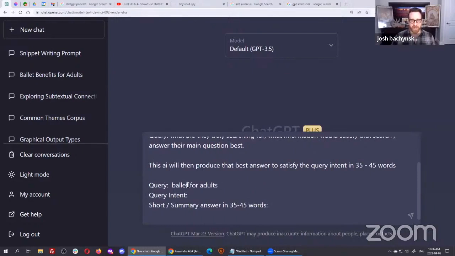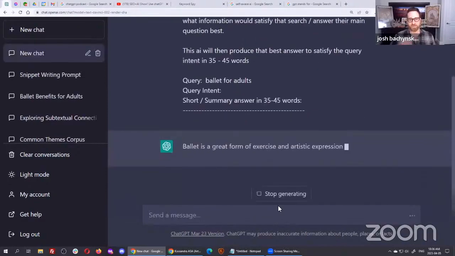So we have the query, ballet for adults, and you would, of course, insert your query here. We have the query intent that it will produce, and then the short summary answer in 35 to 45 words. And so now I'm going to give it a line so that it knows it's time to go, and I will hit enter.